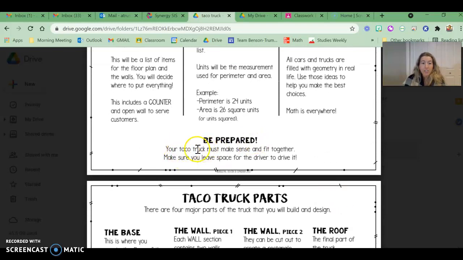Be prepared. Your taco truck must make sense and fit together. Make sure you leave space for the driver to drive it.